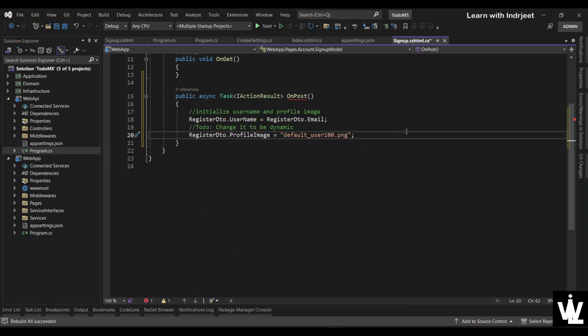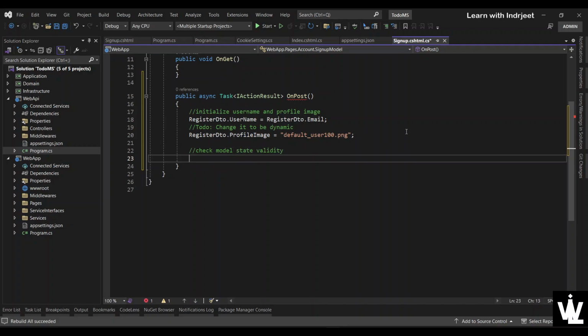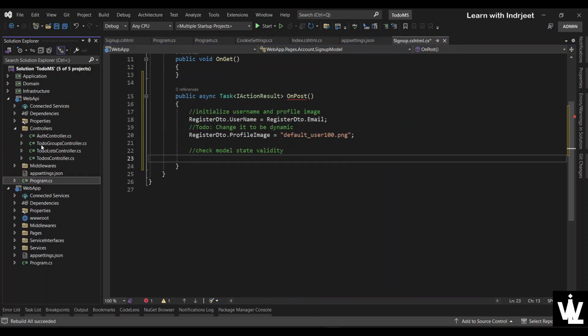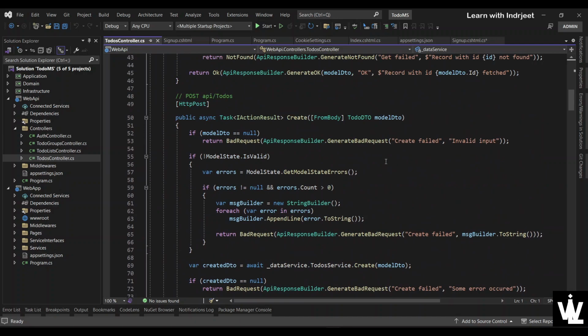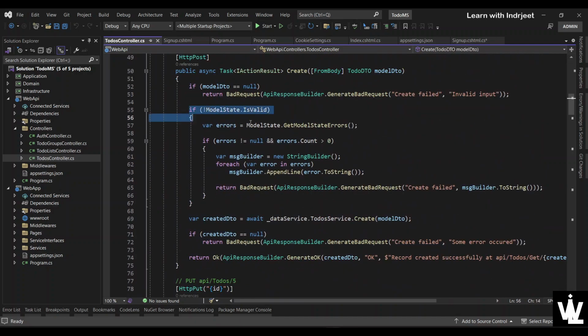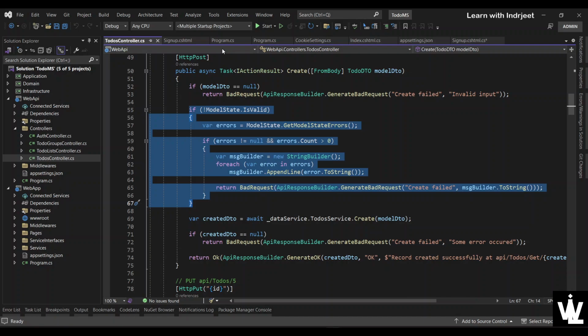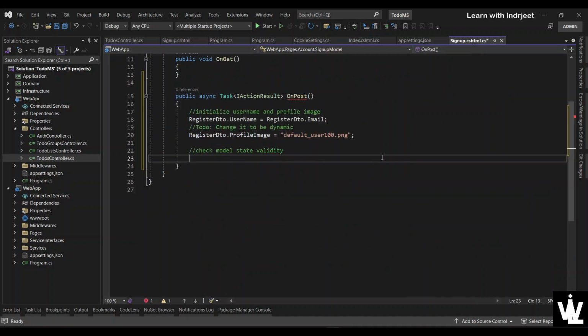Okay, right now let's check for model state validity. So check model state validity, and we have done this a lot of times in the controllers. Okay, so let's go to our ToDos controller maybe, where we are checking the model state for errors. So let's copy this thing and paste here.